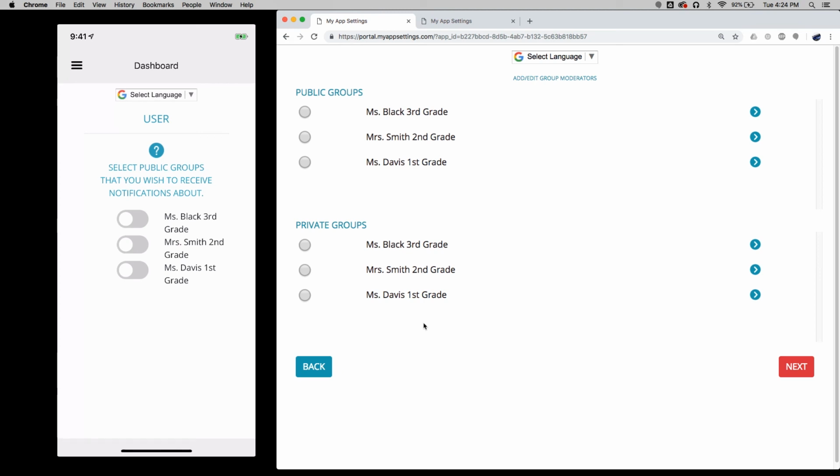So anyways, this is how you add and remove moderators, and a quick little example of how effective this could be for a school district that has multiple grades, multiple teachers, and they want to have control to be able to communicate with students and or parents.